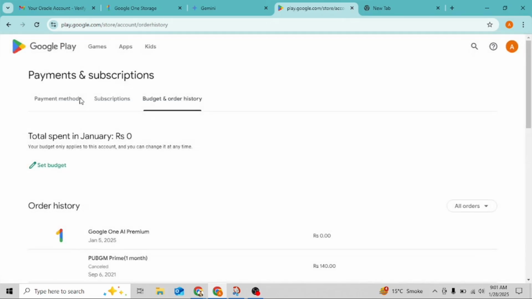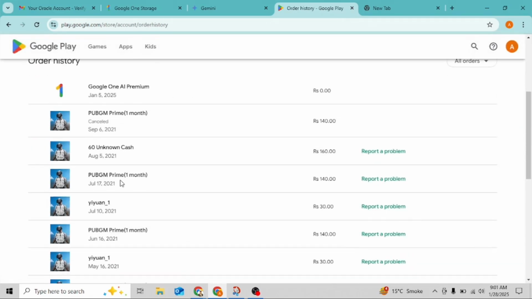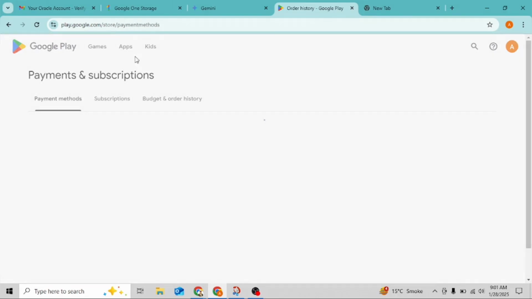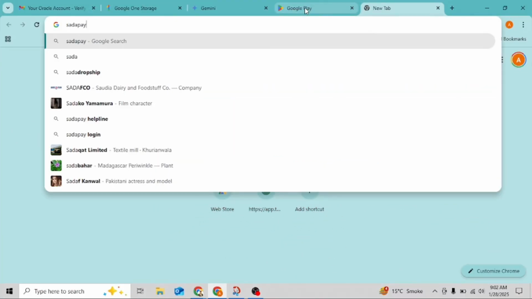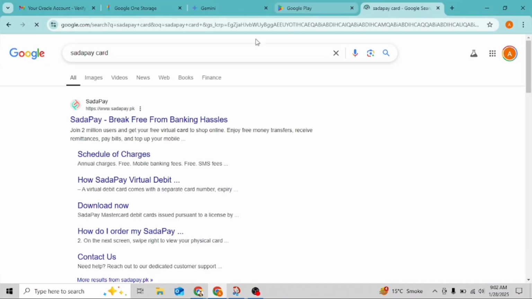And these are all the benefits. You might need them for your project help, and you might need them for your storage help. All of this is so simple. Add your SadaPay card over here, and boom, you will get all these benefits with this card.